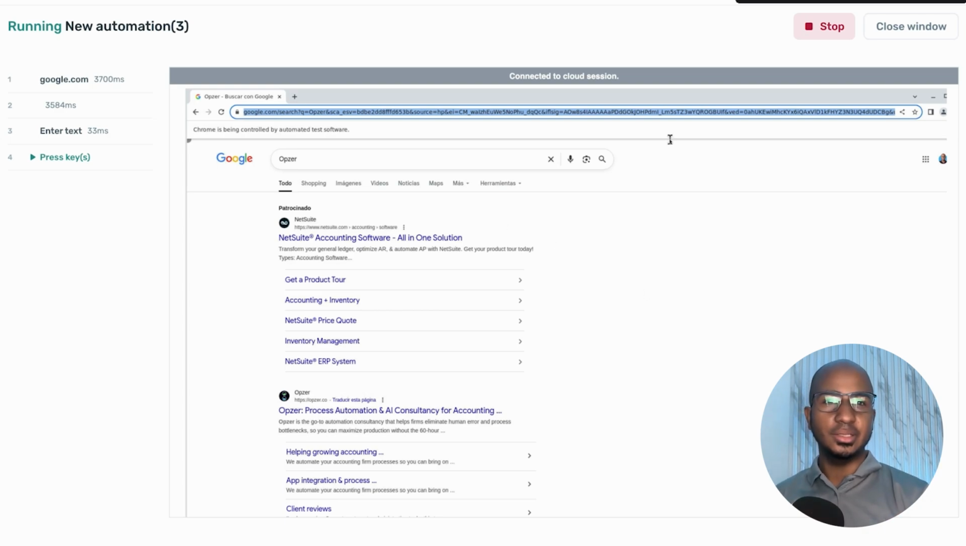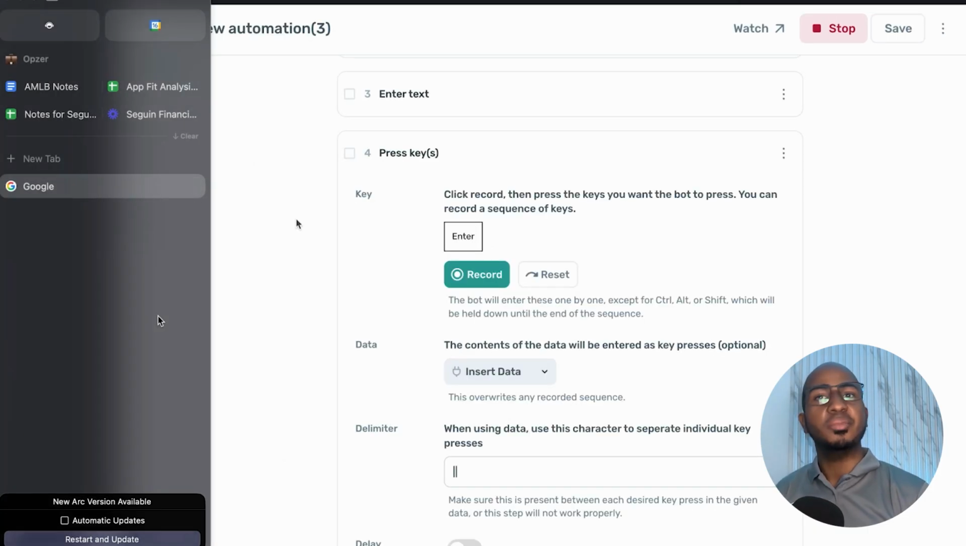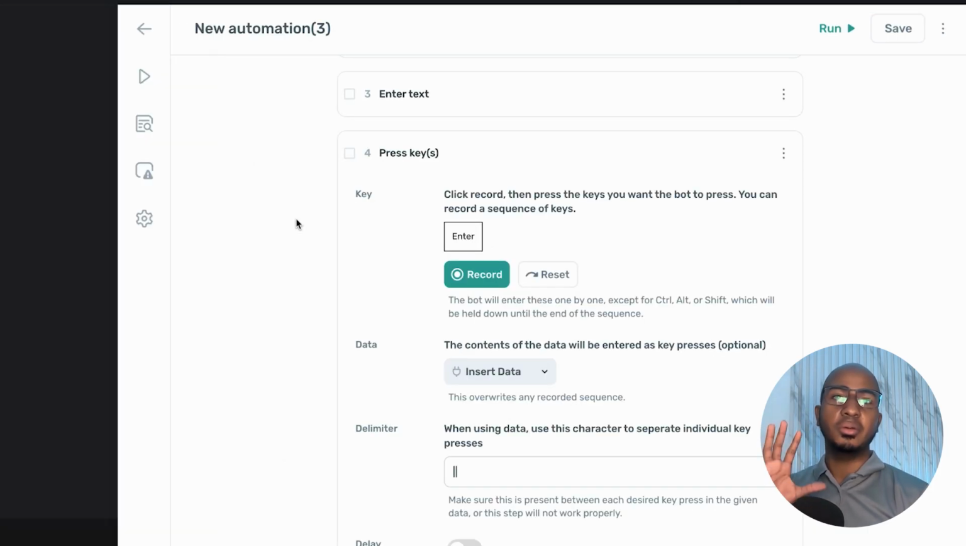Interesting that NetSuite is competing with our terms. But that's as simple as it is. It's a very low-code visual development way of building bots.